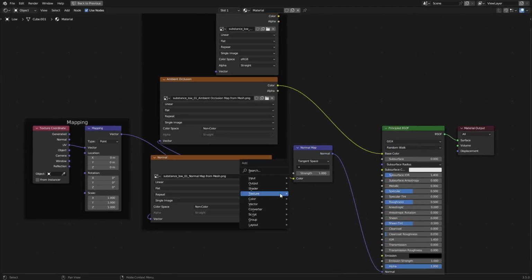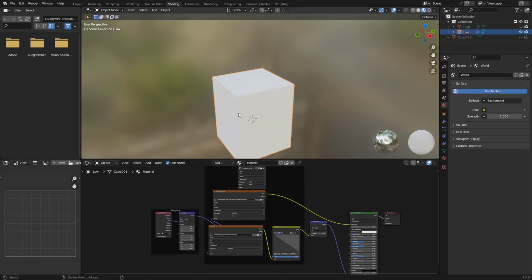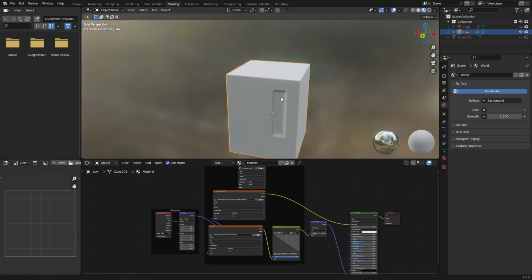So the normal map here, color, we're going to do a RGB curves. It's a DirectX normal. So we select this green channel, and then we swap these around. Okay, so I hit Control Spacebar. Here we go. Zoom in on this thing and take a look at it.